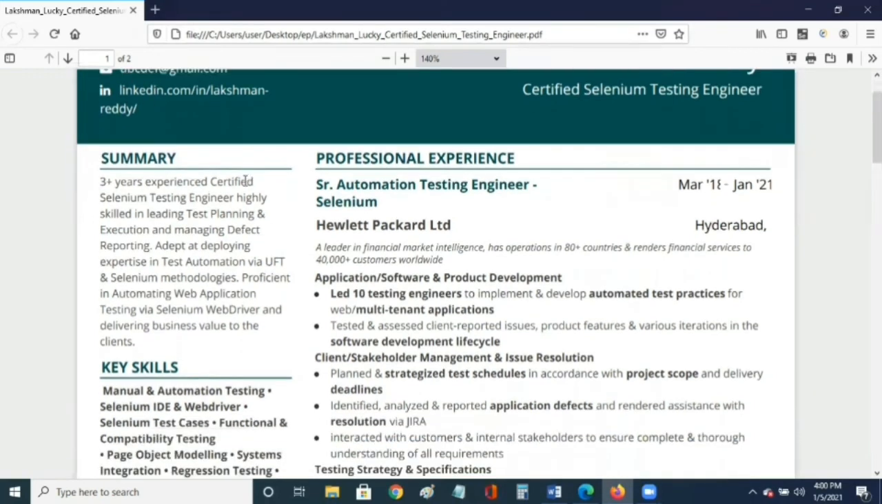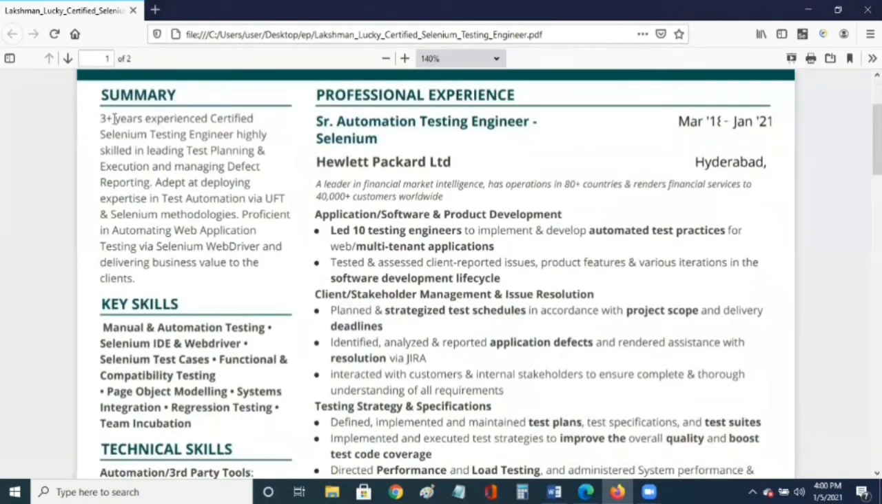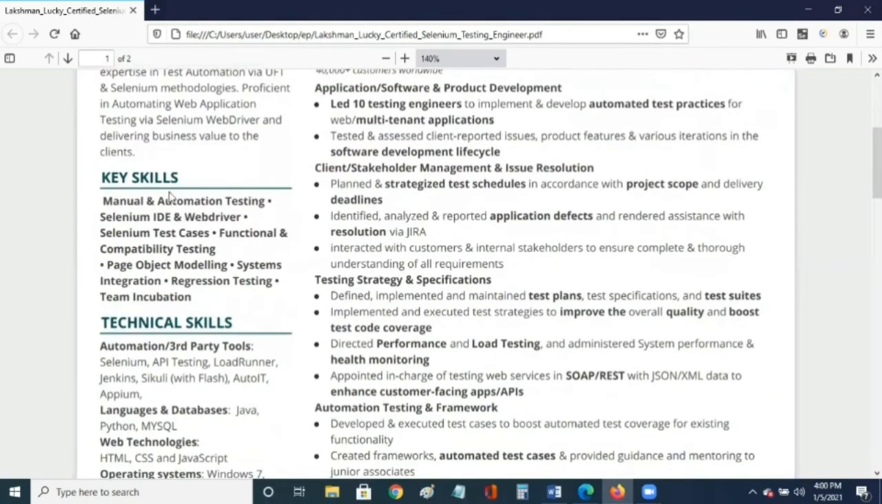So after that, from the left side, you can see the summary here. HR managers or technical recruiters will read this part. In the summary, mention 3 years of experience, certified Selenium. This is everything. After that, they will check what key skills you have.